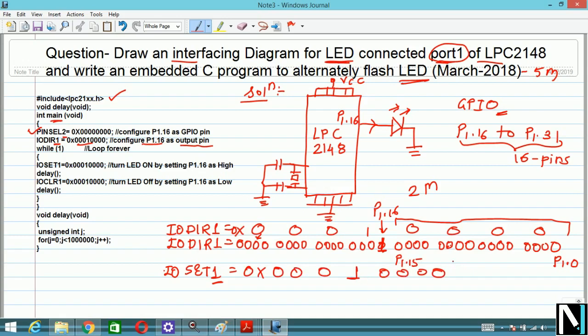That means the LED will be on. Here I have written turn LED on by setting P1.16 as high. Then call some delay. So that means it will remain turned on for a particular time interval. After that, IO clear 1, 0x 0001.